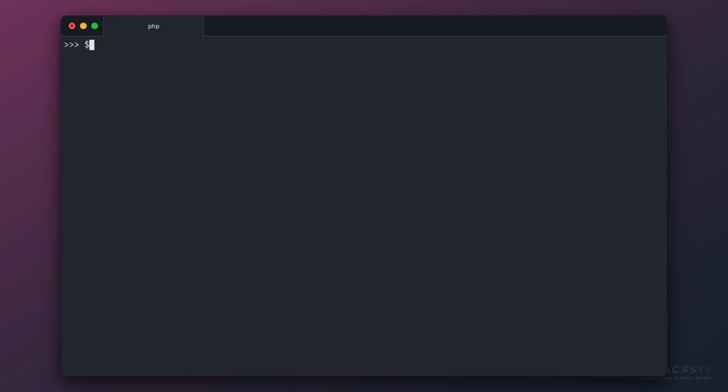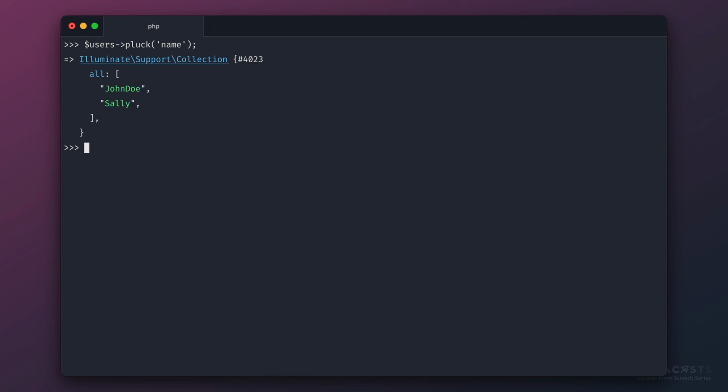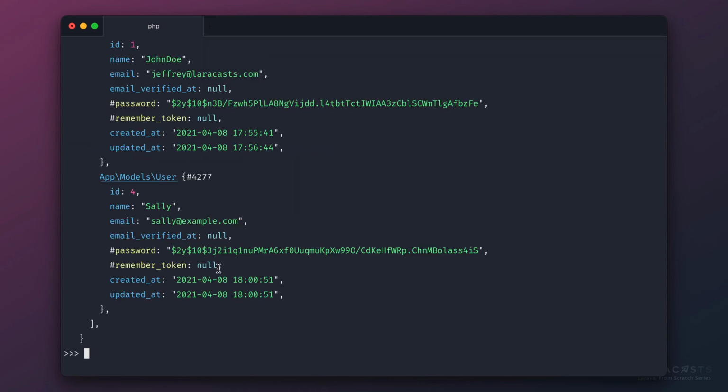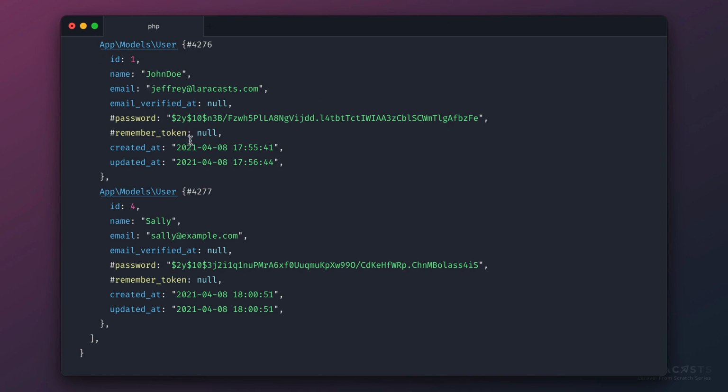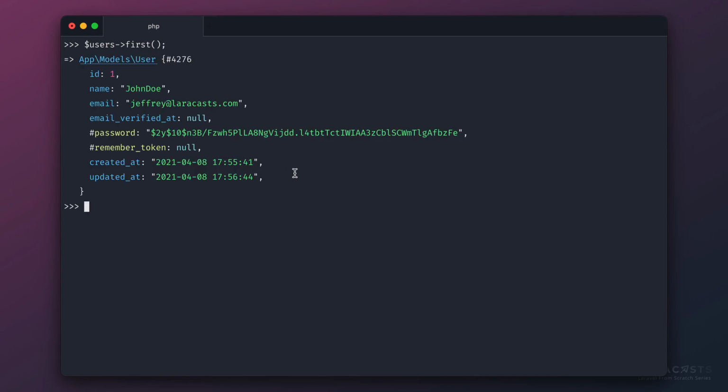Now, we talked a little bit about collections, but let's run it again and save it to a variable. But we could do things like users, pluck the name. And this will give me a new collection consisting only of the names of each person. This would be equivalent to saying users, map over them, and for each user, return the user's name. Same thing, but pluck is easier to write. What else can we do with a collection? Well, maybe you want to grab the first item in the collection. All right, users first. You can often guess what the API is.